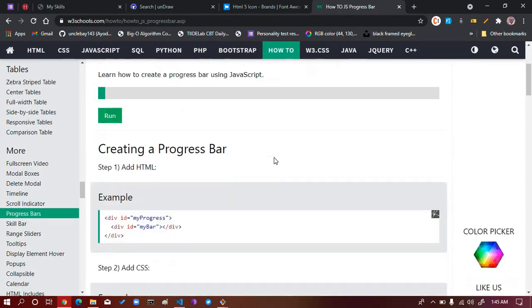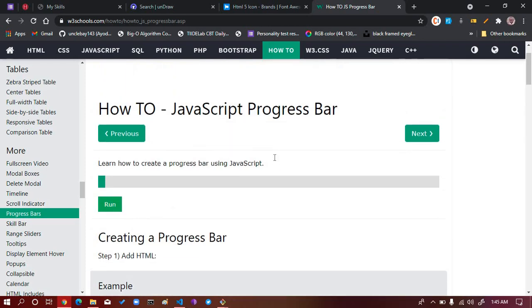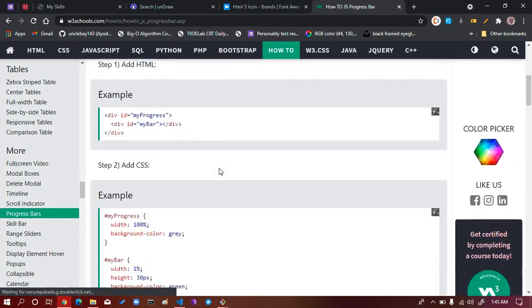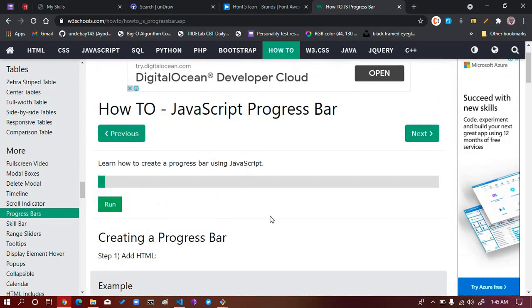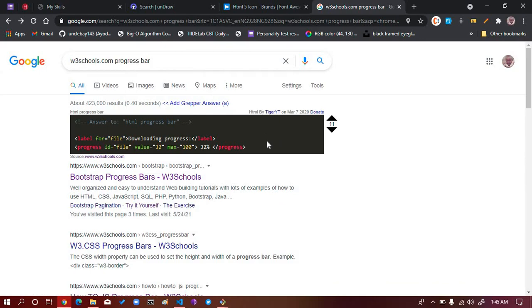Let's see. All we need is just the tag. These are to make a progress bar if you want to build your own, but we really don't need to build our own progress bar.